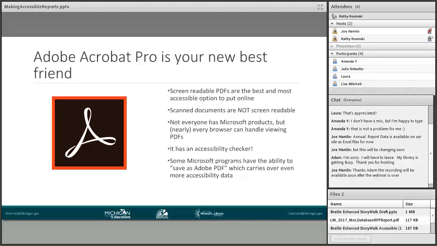Now, Adobe Acrobat Pro is going to be your new best friend. As we said earlier, PDFs are readable by almost every single browser. Screen readable PDFs are what you get if you make it in PowerPoint, Word, or any of the applications on your computer: all the text will become screen readable. It'll be the kind that you can highlight, edit, all the things like that. If you scan a piece of paper or a report that you already have, that is not going to be screen readable. It's essentially an image.